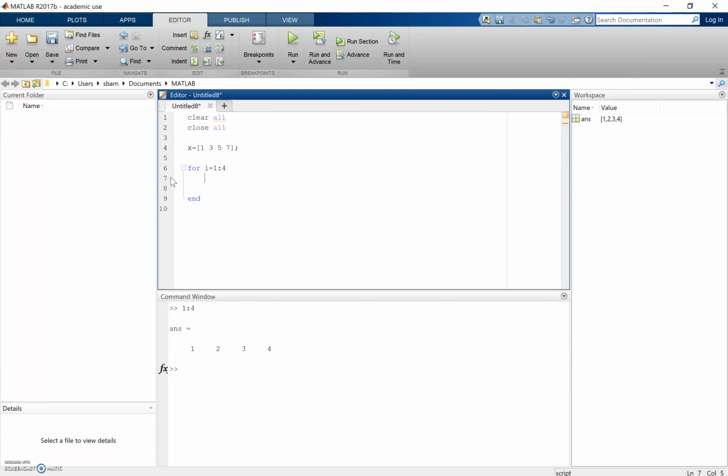Alright, so now we need to program what we want it to do inside the for loop. And of course that is to calculate the corresponding y value for each of these x's. So the equation that we had was y equals x squared plus 1. Okay, and I'll pop a little semicolon on the end there just to stop it from highlighting.